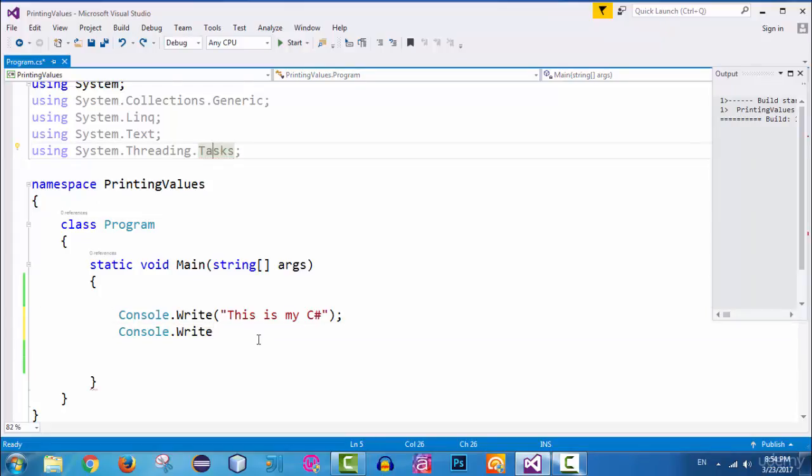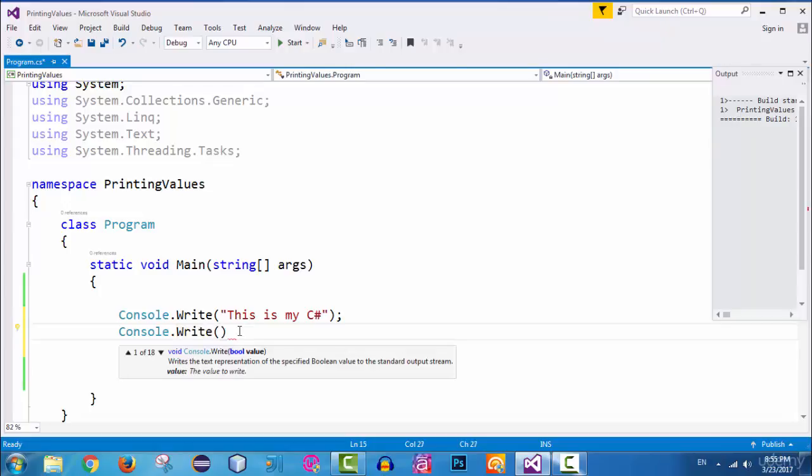As you can see, I just need to put a pair of parentheses here, and inside the parentheses I just need to put two double quotes. So this is my C#, and here I can say application. Let's run our application again.